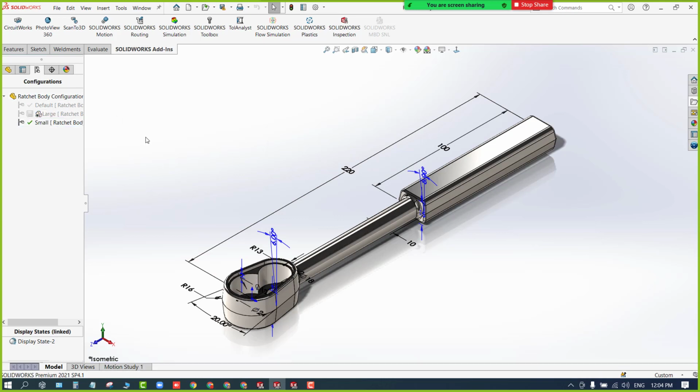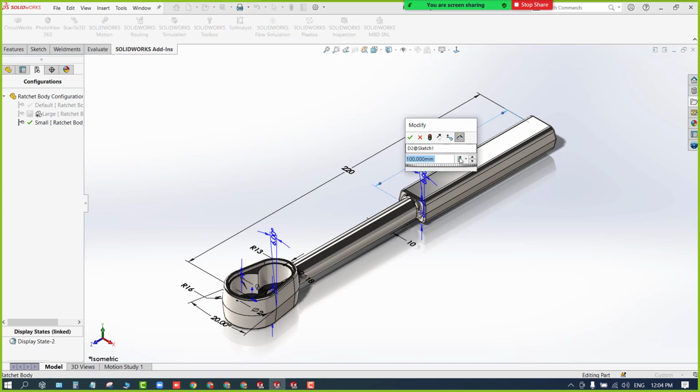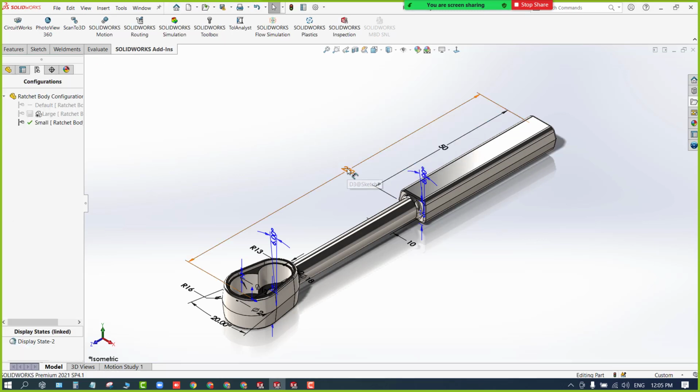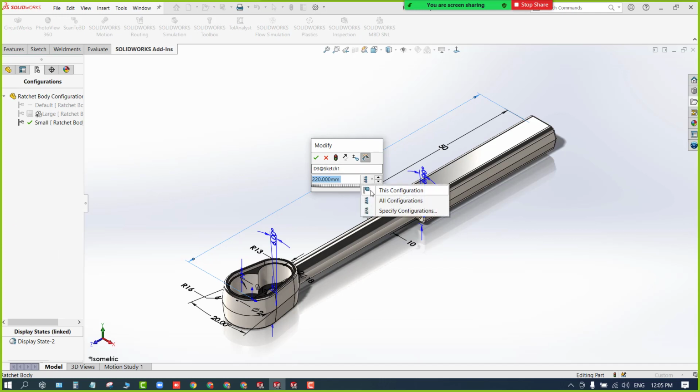So go to small and I'll make changes. This dimension should be only for this configuration. I need to change. Can you see this drop down here? It has the options, so only for this, not for all. I'll make it only for this. I'll make it 50, green check, and same thing for this. Only for this it should be 180.